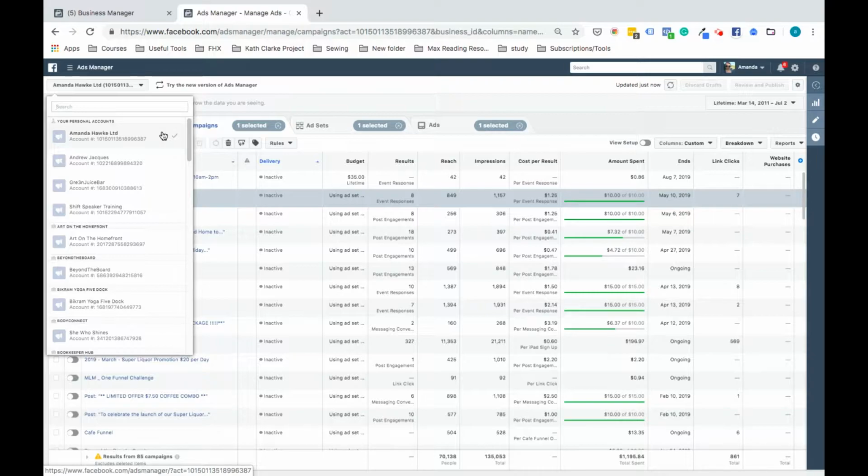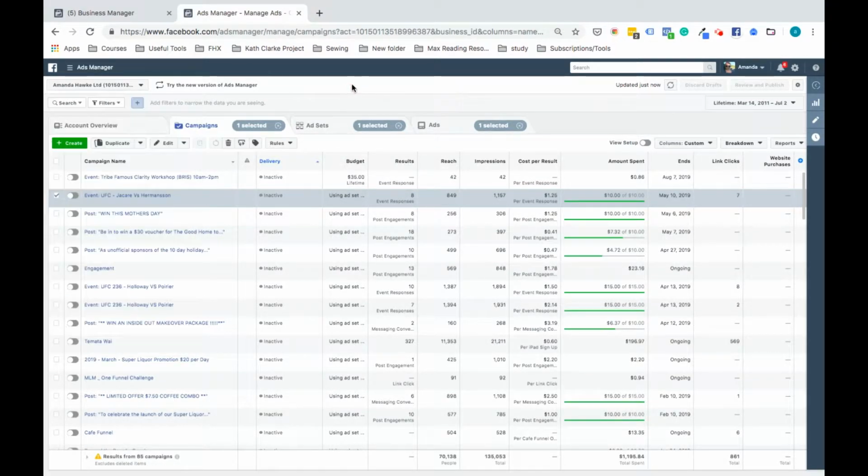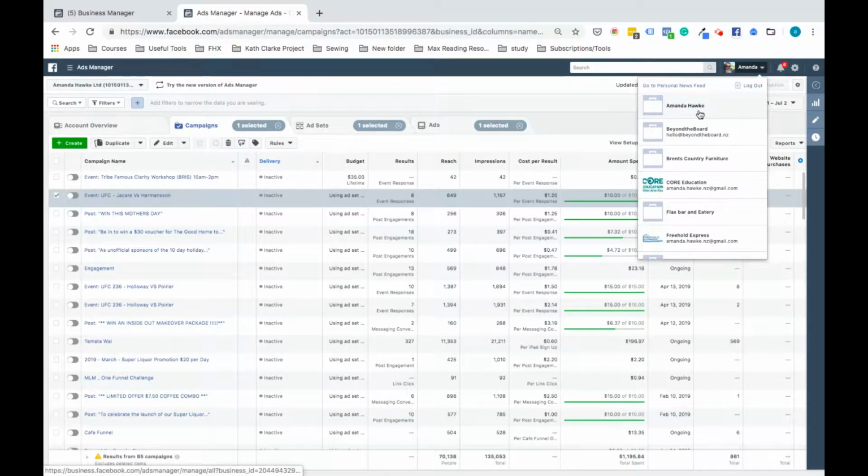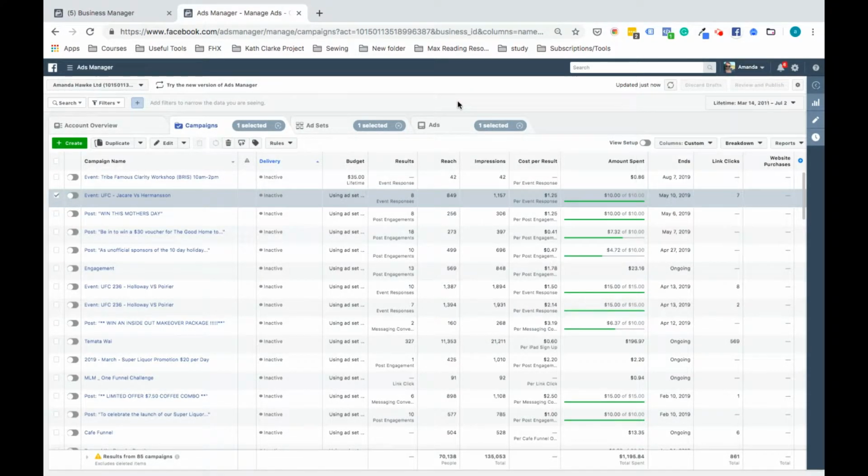So everybody by default who has a Facebook profile will get allocated an account if you've ever boosted a post. So you will have an account somewhere and it will come up in Business Manager. So if you set up another account for your business, make sure that you've selected that. If it doesn't appear in this menu here, then make sure that this is selected. So I've got Amanda Hawke here and then I've got Beyond the Board. So this is my Amanda Hawke ad account that's tied to my personal profile. But if I wanted a business one, I would need to go into the business account to access it.